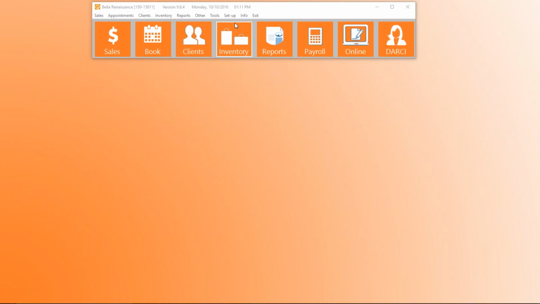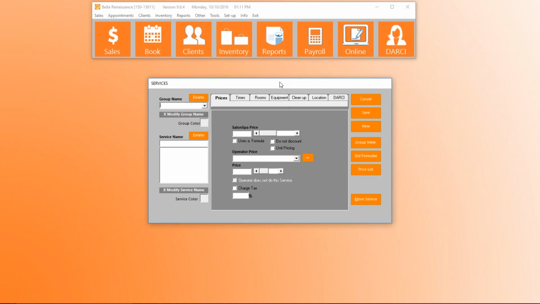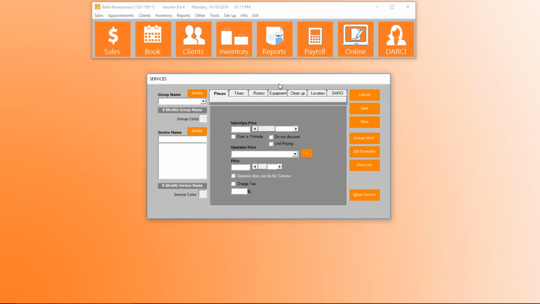To create our groups and services, we select Setup. From Setup, we select Salon and Spa Services. Your designators may list it as something else: salon services, spa services, even office sessions. Could be anything. We're looking at fourth from the top, something like Salon and Spa Services. We click there and that will bring up our services window.